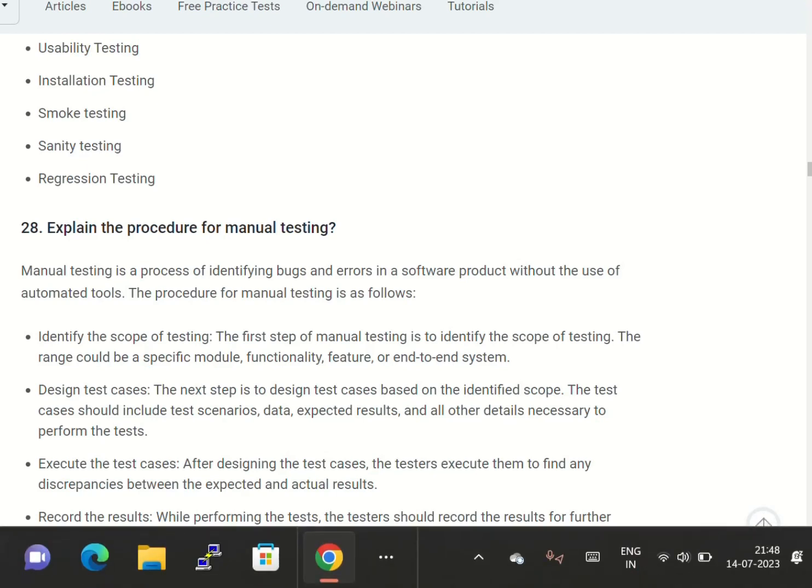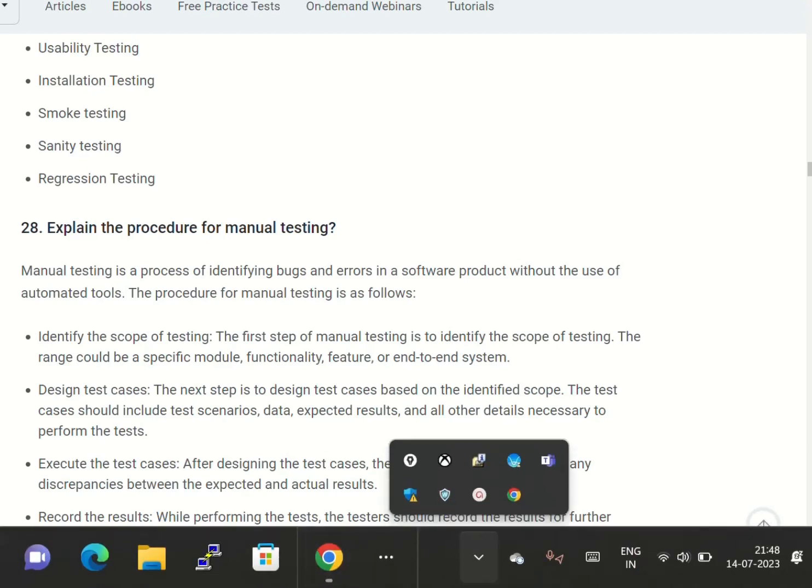So these are a few basic questions that I collected from internet sources.